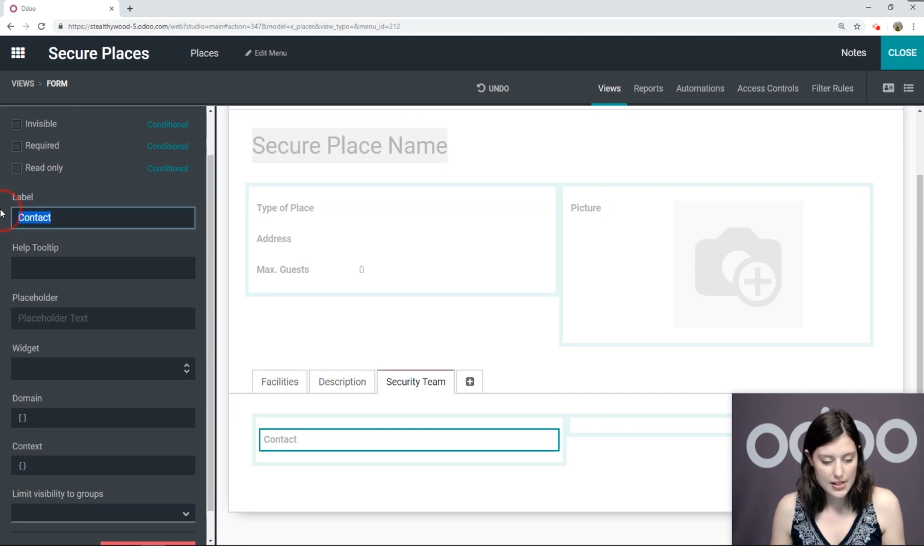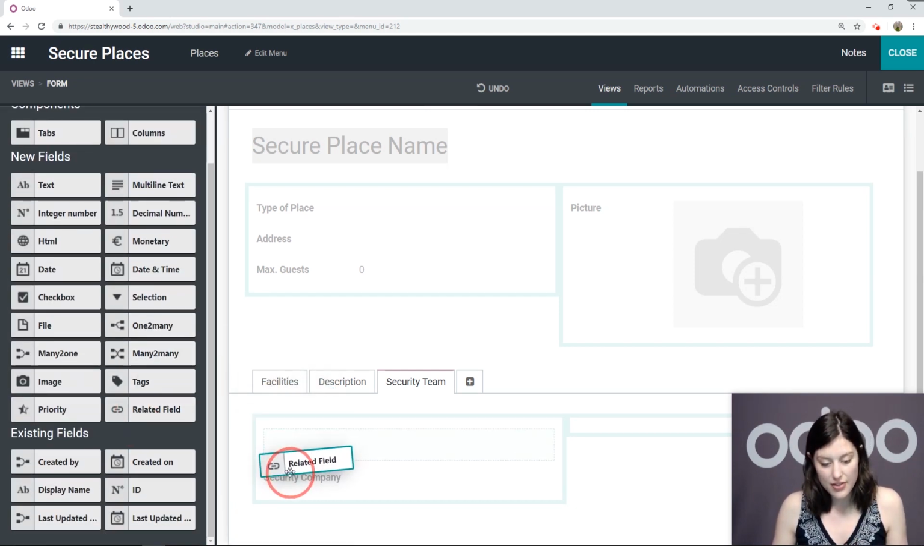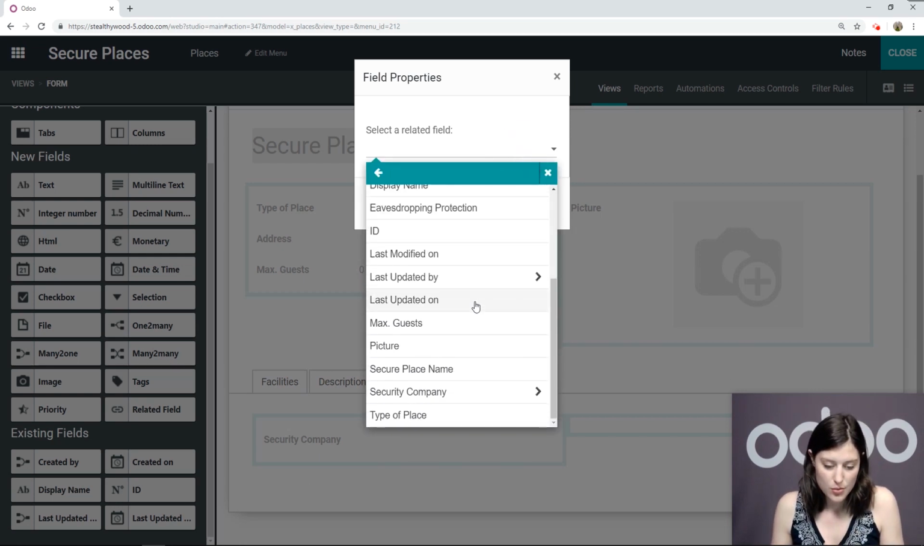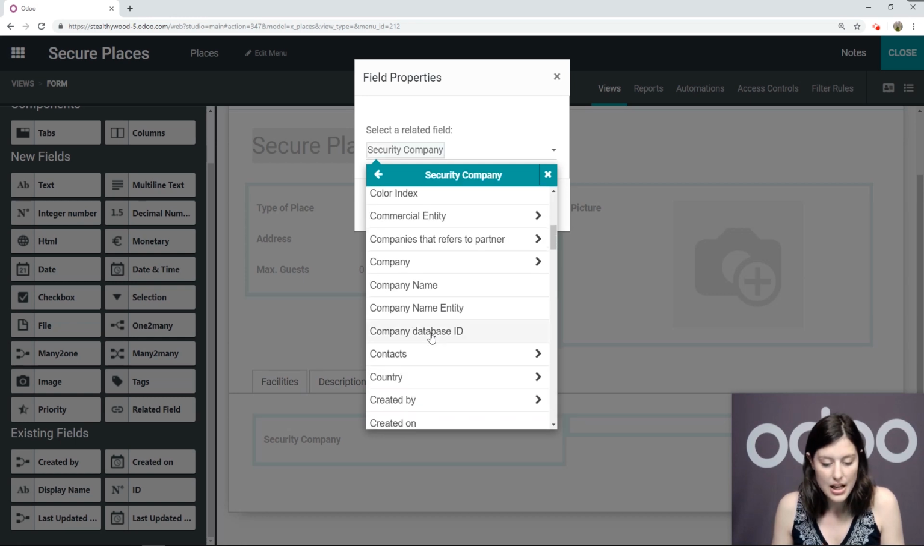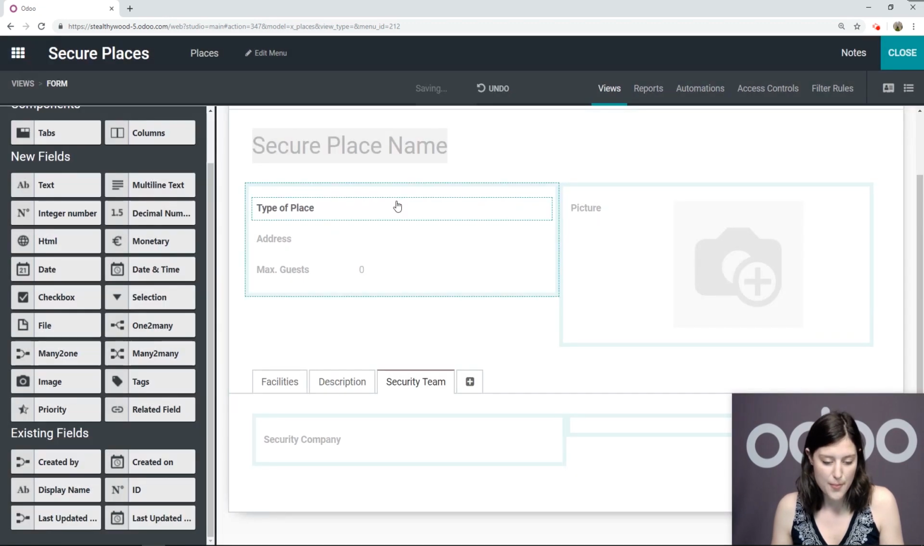Okay, let's click on this field. Instead of contact, we're going to say security company. Okay. Cool. Now, once we have that field, we can then add a related field. Okay, we're going to drag and drop it underneath, and the related field will be related to the security company, so to the many to one. All right, so we'll be able to scroll down and choose security company here. And then we're going to go down again, and we're going to choose phone and confirm.